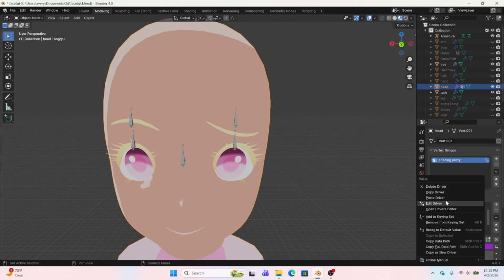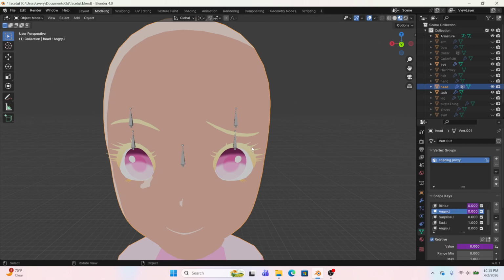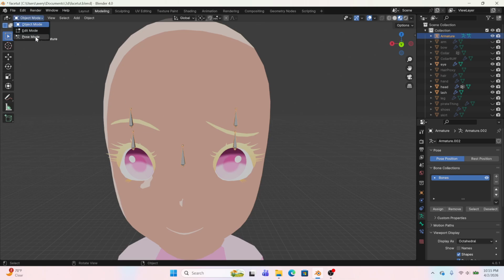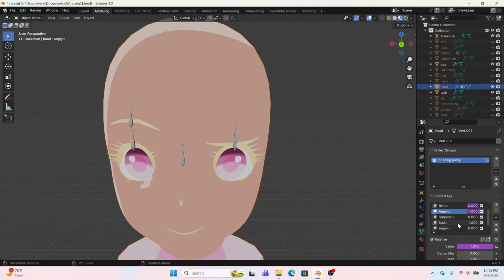Paste the driver. Edit the driver. And we're going to do just eyebrow.l. And I always like to check it, so it might seem like I'm checking a lot, but okay. The reason that looks so weird is because we still have sad enabled. There we go.